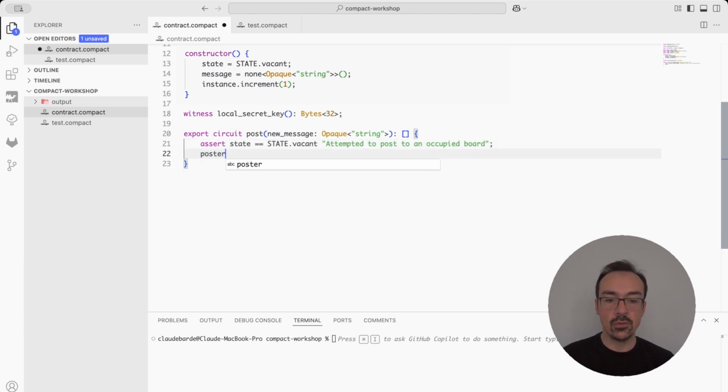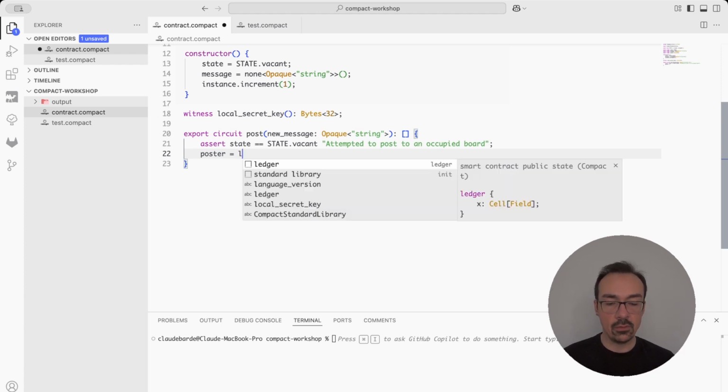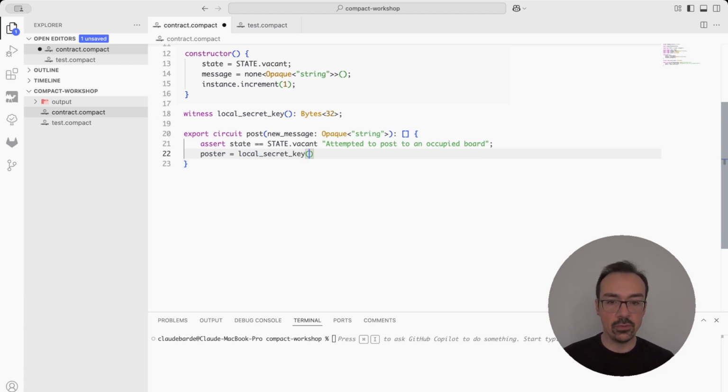Next, we want to save the address of the poster. In order to do that, we are going to call the local secret key. That means that the user who is posting a new message is passing some bytes that represent their secret key. We are going to generate a hash from that secret key by using a function called public key that we are going to write.